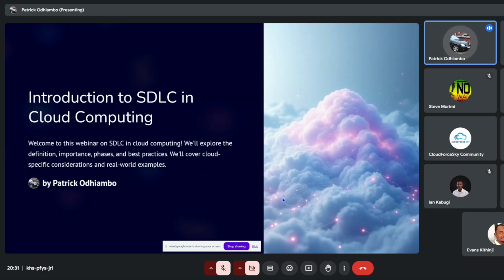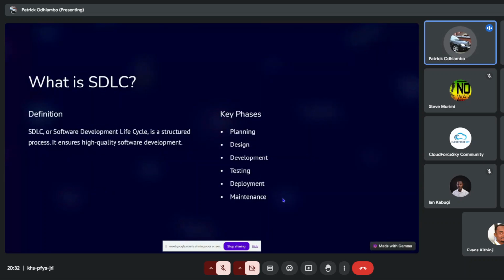Maybe before we get into it, it's important to understand that SDLC does not only apply to cloud computing, it also applies to traditional computing, as I like to call it, just to distinguish it from cloud computing. SDLC cuts across, so whatever we discuss here can be applied there. I believe the speakers after me in the subsequent sessions will be speaking about it in terms of on-prem development, and others will be speaking about a mix of the two. So let's get into our webinar.